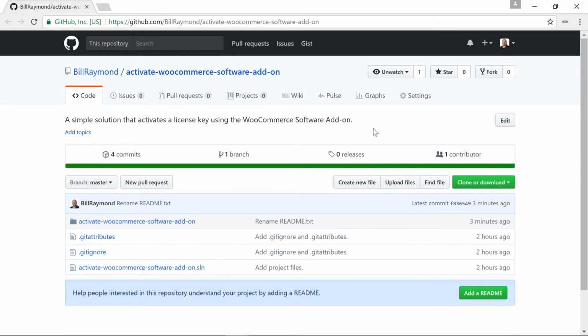There is a problem with this solution right now, though. And you can see it says, help people who are interested in this repository understand your project by adding a README. And it says, add a README. But why is that? Because we do have a README file. Well, first of all, let's take a look at the structure of what's up here on GitHub right now.